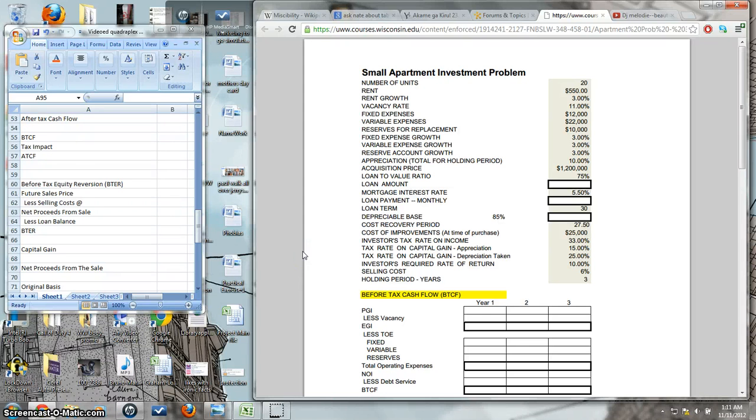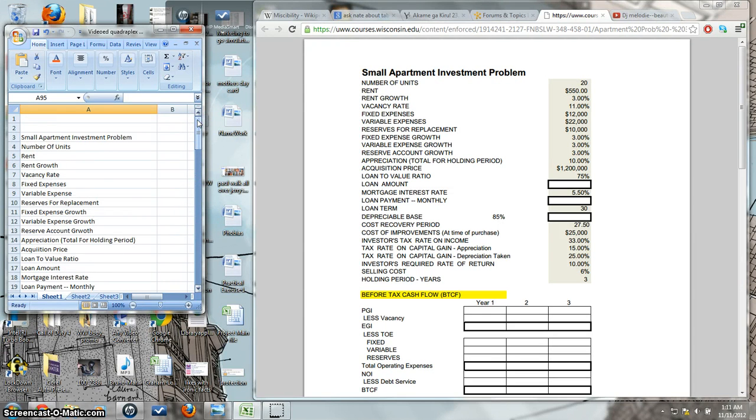Alright, welcome back. This is the quadruplex part 2, or I should say it's a small investment problem, not necessarily a quadruplex. There's 20 units. That's a note of change for anyone who's watching part 1, just to point that out, make it known.